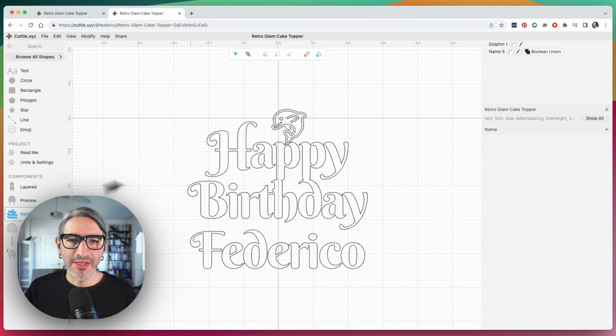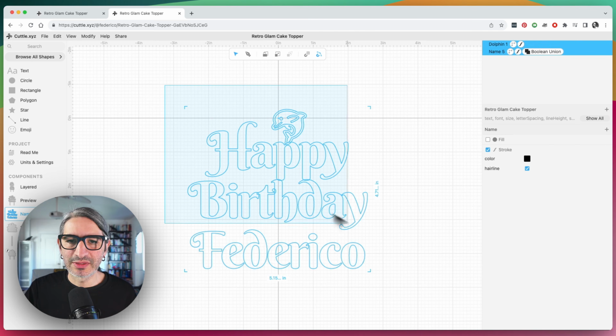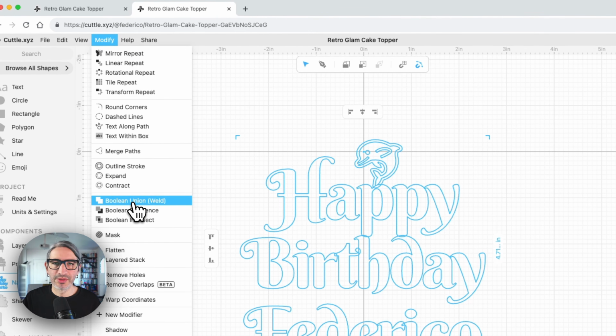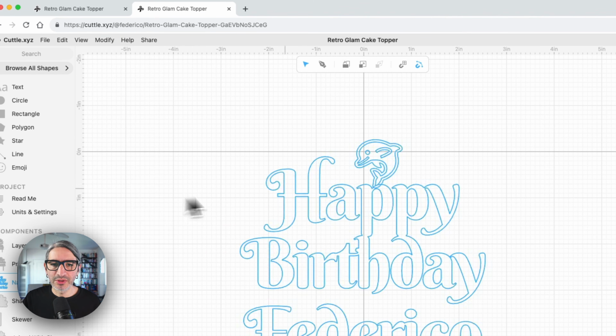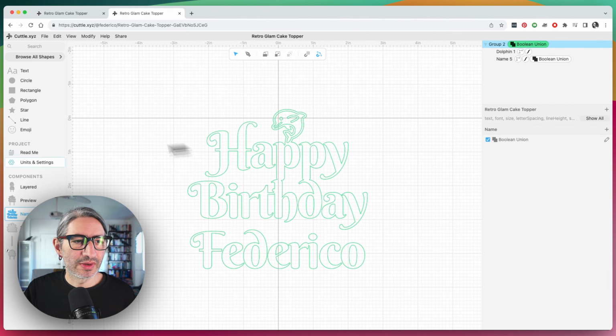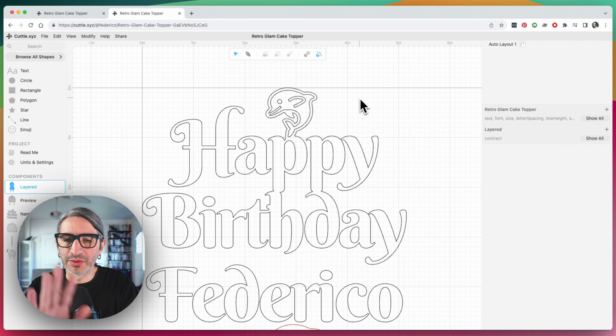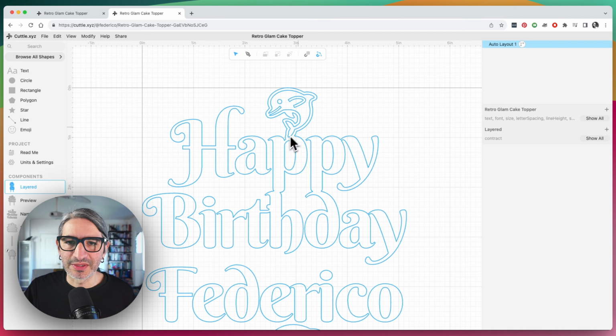So I'm going to go back to the name. And in that case, I simply need to select everything and apply the modifier called Boolean union or weld to join all those shapes together. So now if I look at my cut, you'll see that it's joined together. So that's going to make it convenient for me to glue it, and it's also going to make the P not have a little cutout.